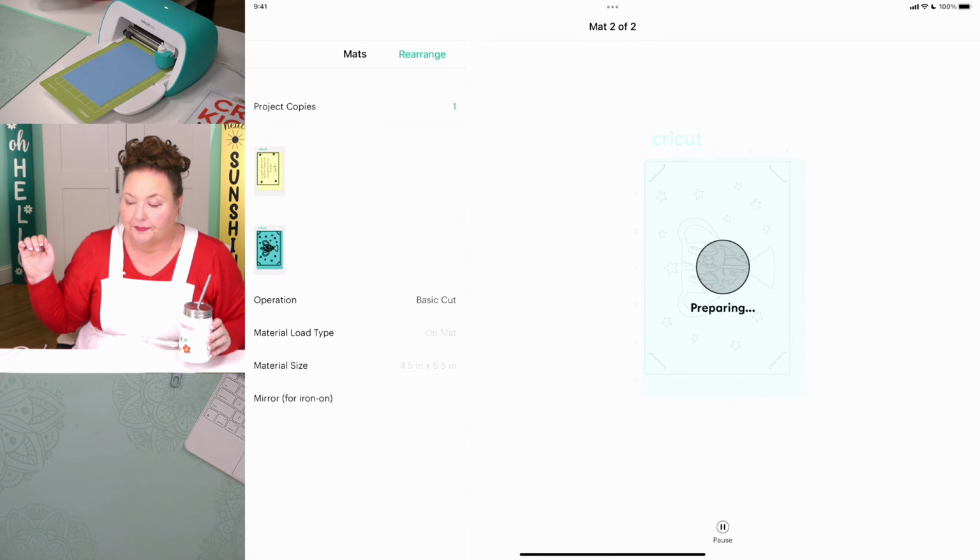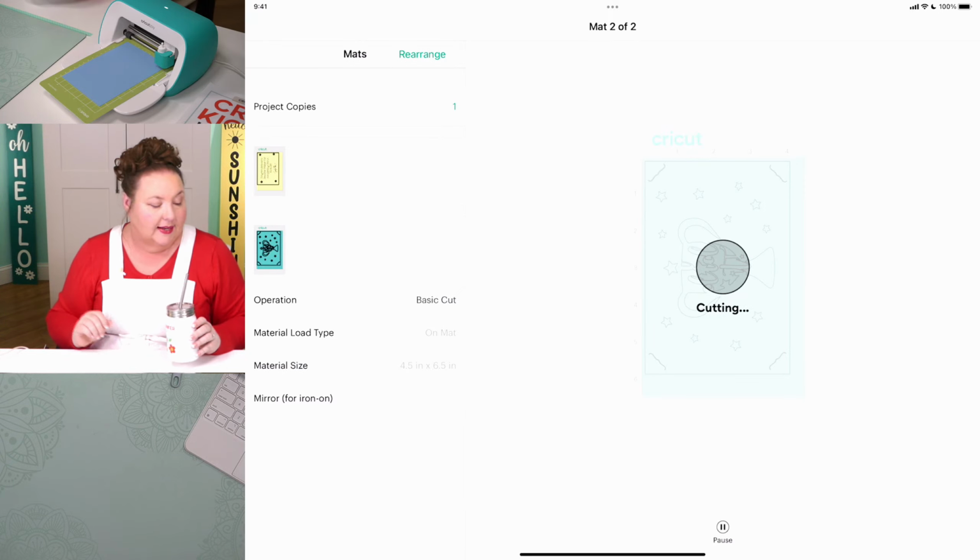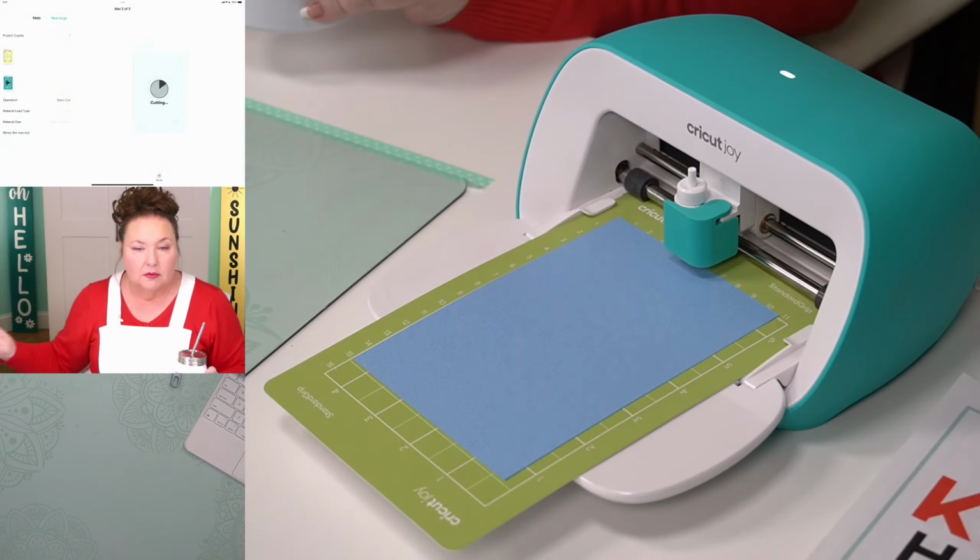And then we tap go, and it will begin cutting. And it's going to prepare it, and then it's going to cut it for us. Awesome.